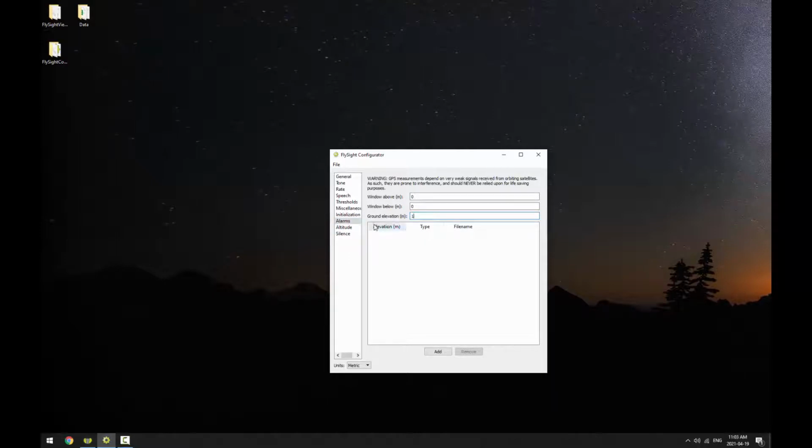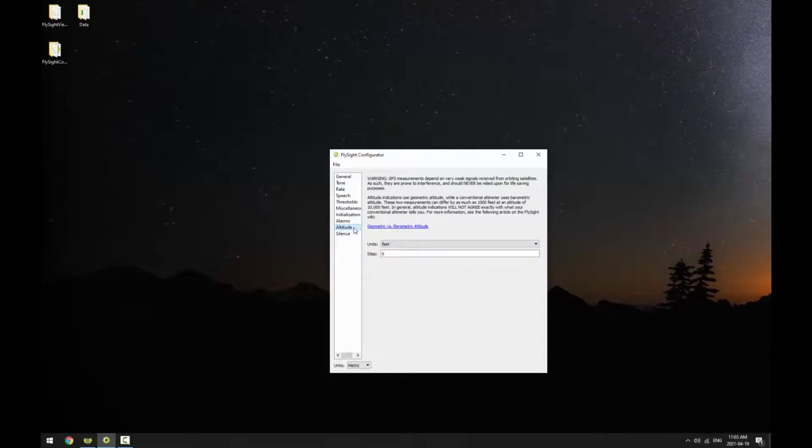Next, we'll change to the Altitude tab. Here, we define the units and spacing for altitude indications. In this case, we want to indicate altitude every 500 feet, so we change the units to feet and the step to 500. Now we need to save the configuration we've just created, so we go to File and then Save.